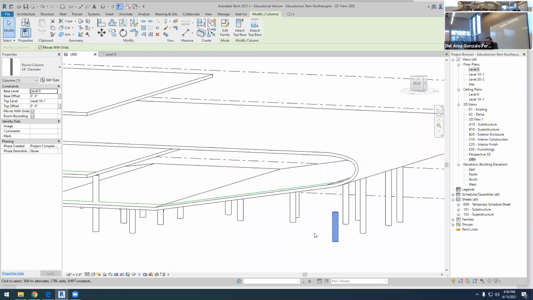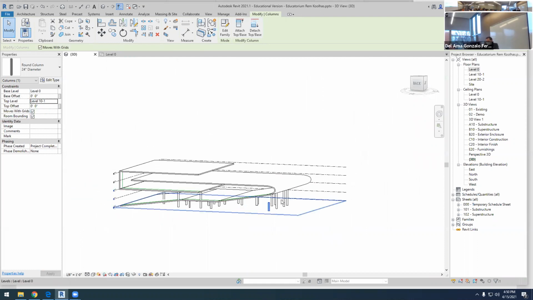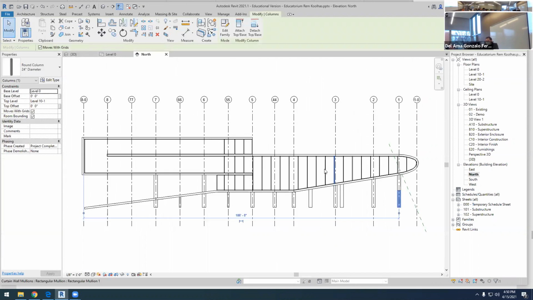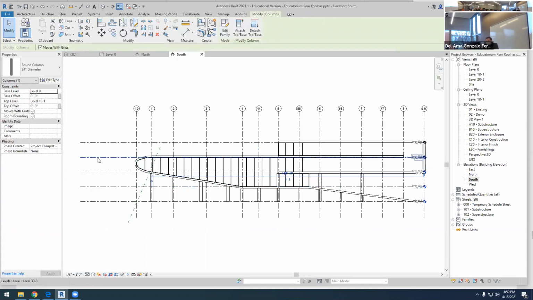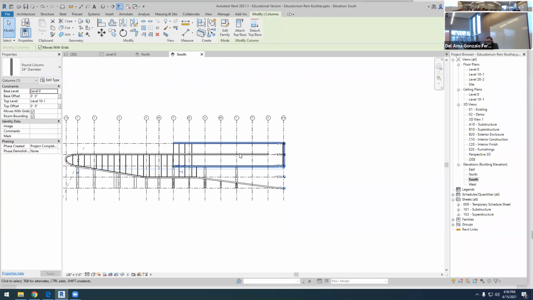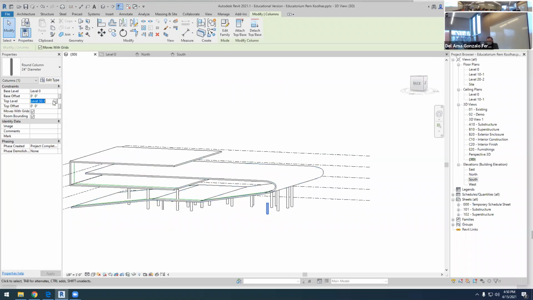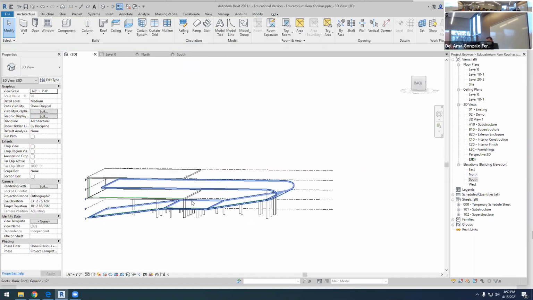And now in the 3D, I want to attach this. Oh, maybe it's not level 20. You see the elevation. Yeah, it was level 30. Sorry, my mistake. There you go.